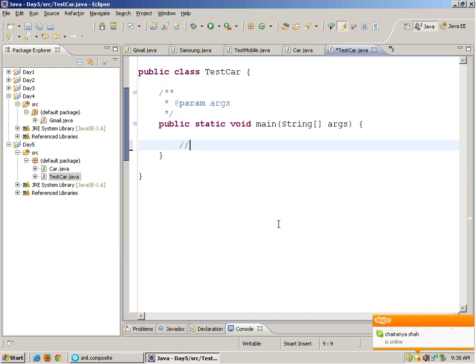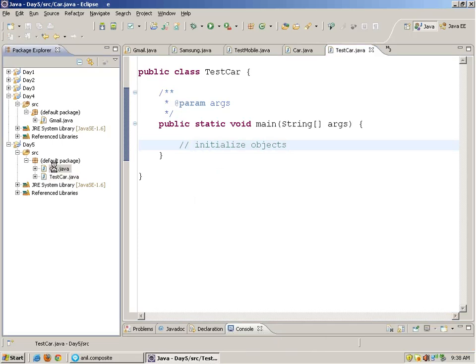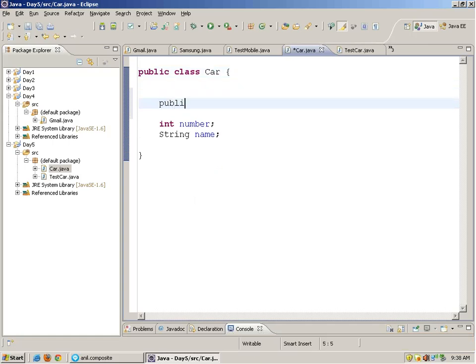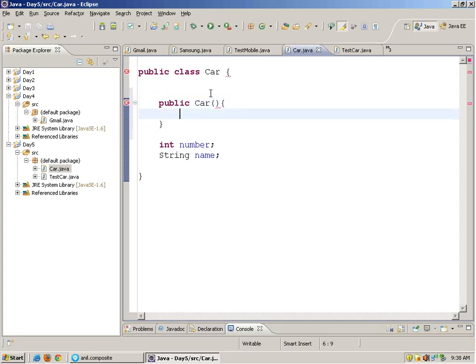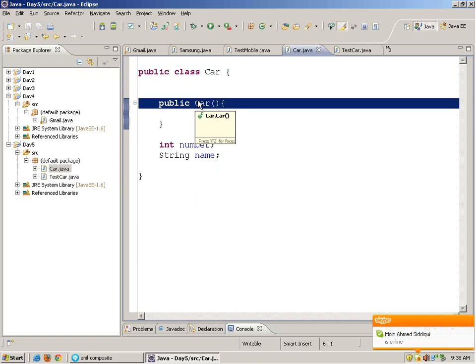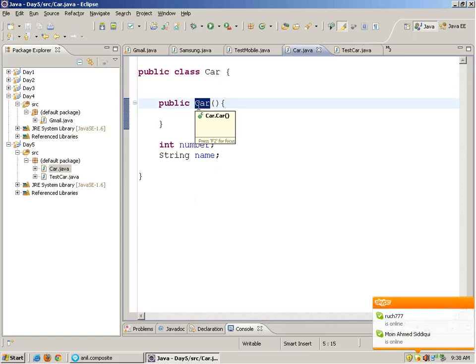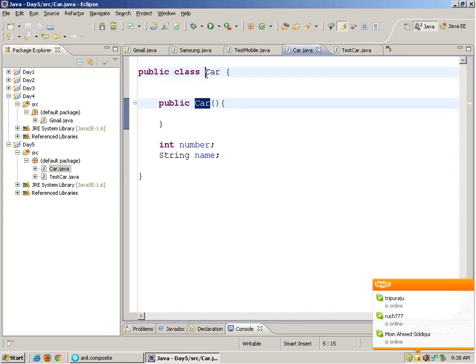So why are constructors used? Constructors are used to initialize objects. So in this car class, okay, suppose I write public car. This is the constructor of this class. A constructor of the class has the same name as the name of the class and has got no return type. Okay, this is the condition, that is the name should be same as the name of the class and there should be no return type.